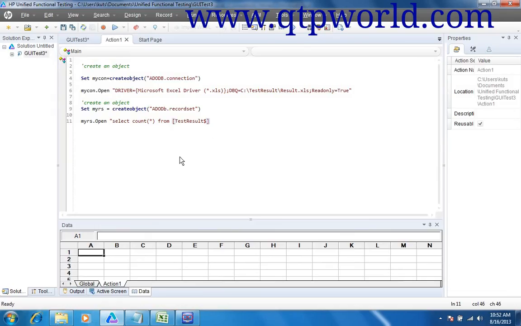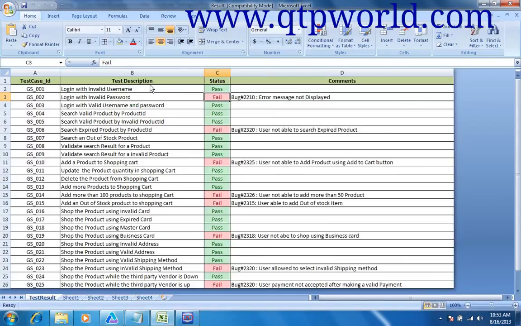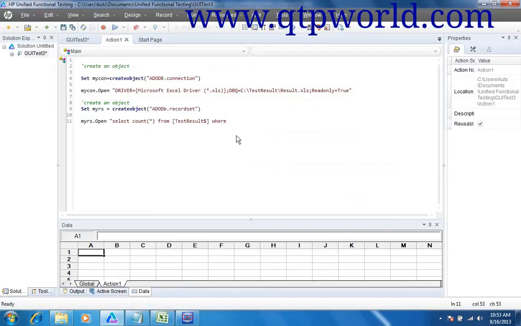So this signifies that is the table. Now my condition is where, which field tells me the status of the test case is a pass or a fail. The field is status. This column tells me whether the status of the test case is a pass or a fail. So my column name would be status.